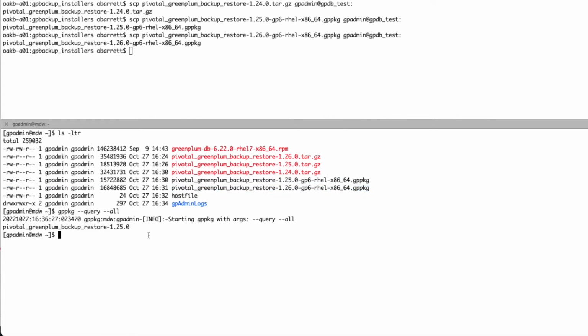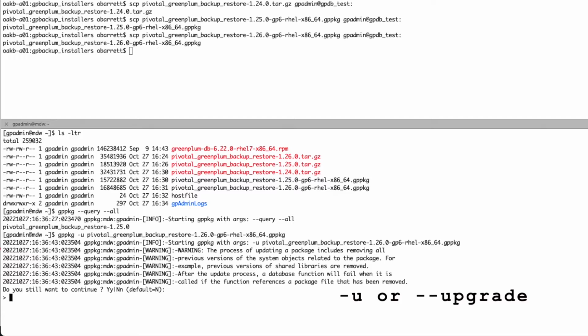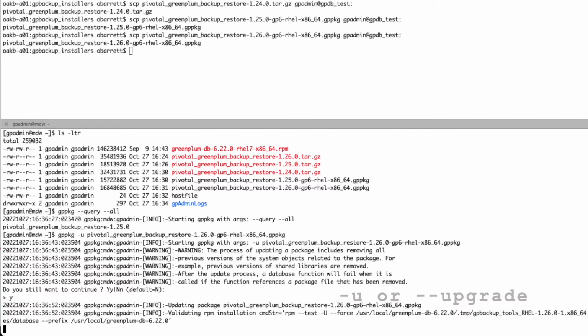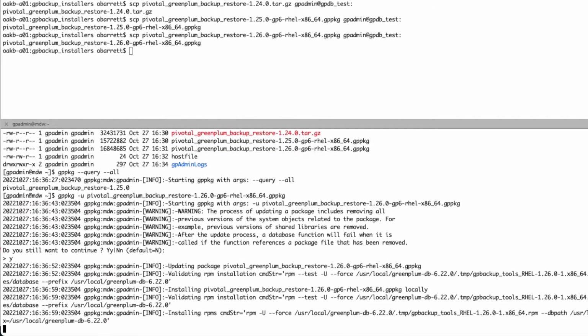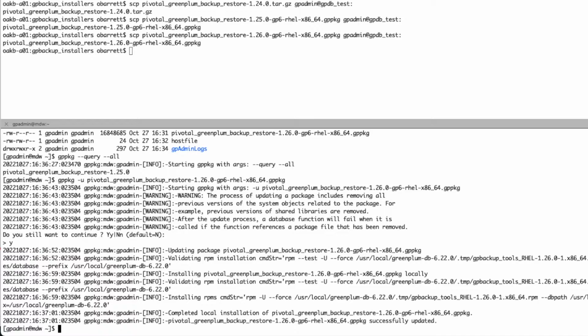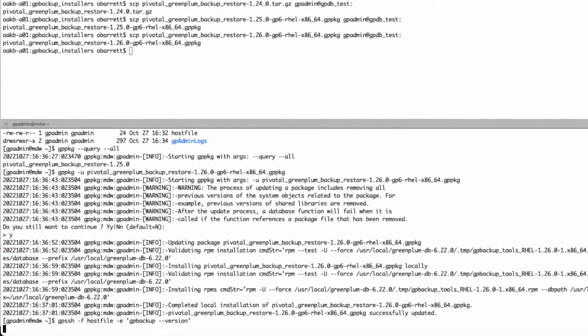We can use the -u or --upgrade option of GP package to upgrade our 1.25 version to the latest 1.26 version. After the upgrade, we can use our GP SSH command to verify that we have the version 1.26 across all of our hosts. And after we do that, we can run a quick backup to verify that 1.26 is indeed the backup version that we're using.